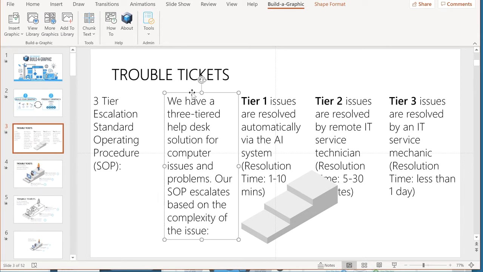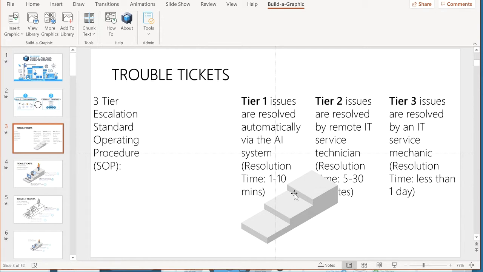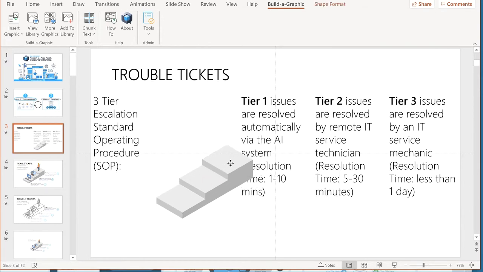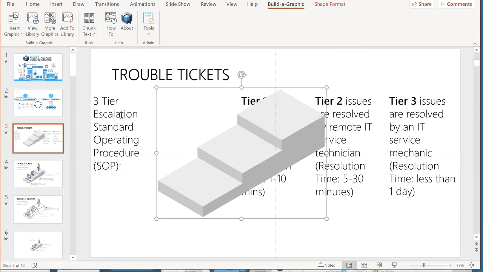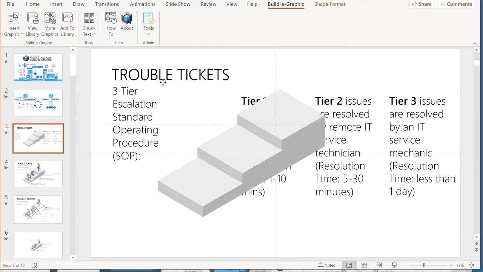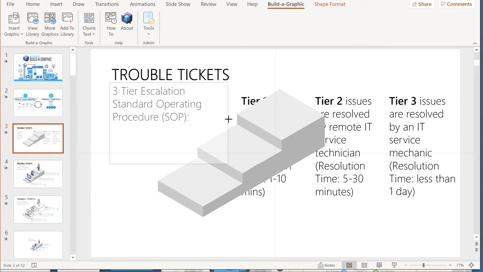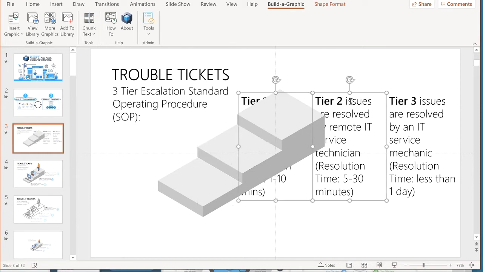The next piece of text is redundant, so I'm going to remove it. I'm then going to scale my graphic, my steps, so that it fits the size of my slide. And then I'm going to reposition the text anywhere I want on my slide to be harmonious with that visual.